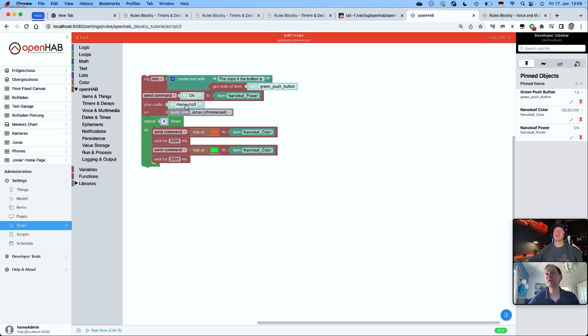So if you want to use a different MP3, just add it to that folder that I just showed, and then it works out of the box. So playing audio is really nice. Quite easy.